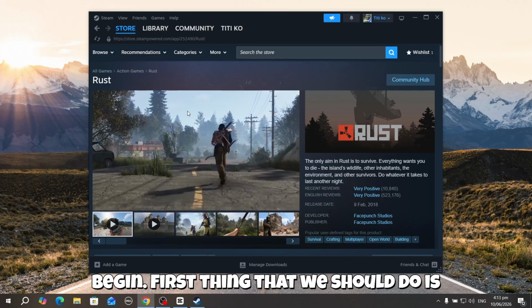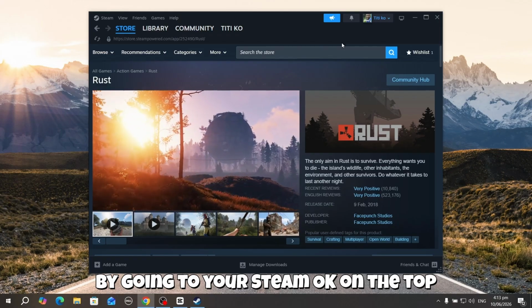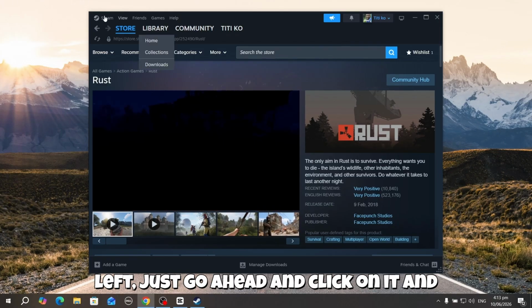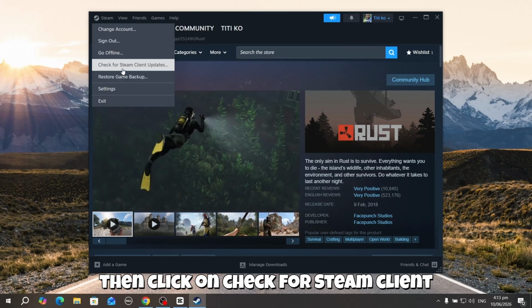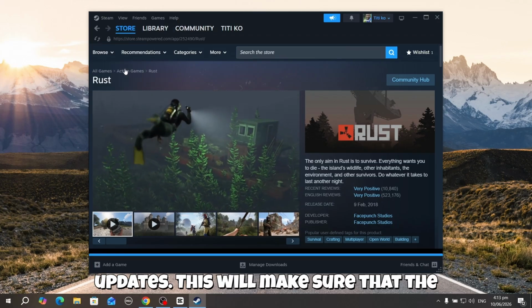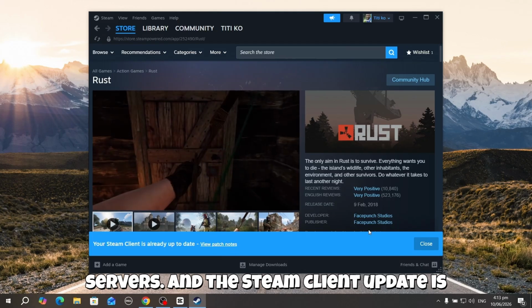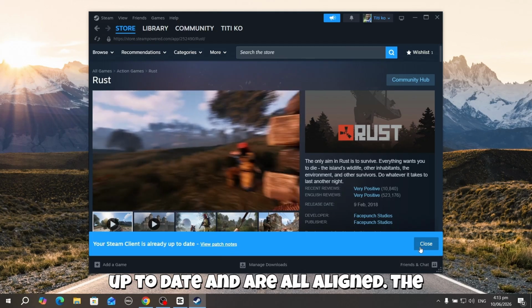First thing that we should do is go to your Steam. On the top left, just go ahead and click on it and then click on check for Steam client updates. This will make sure that the servers and the Steam client update is up to date and are all aligned.